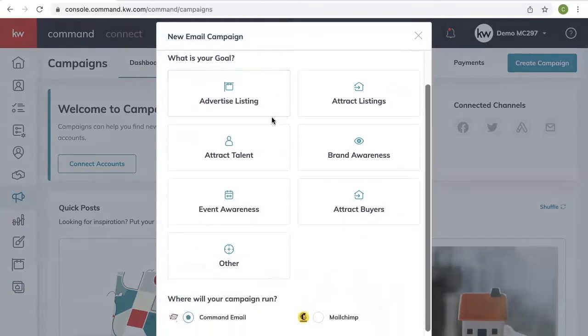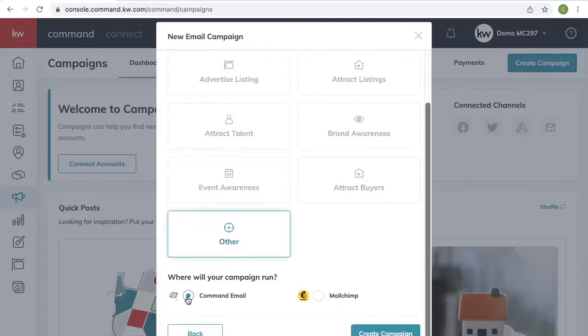And then we're going to choose what our goal is, what we're looking to achieve by sending this campaign. If we have a new listing out, we can choose advertised listing. If we're trying to create brand awareness, we can choose brand awareness. If we have a client event coming up, event awareness is great for that. Today, we are just going to choose other. And then we will select Command email. This is how our campaign will run. We don't need to use any outside programs. It's all going to go straight through Command.